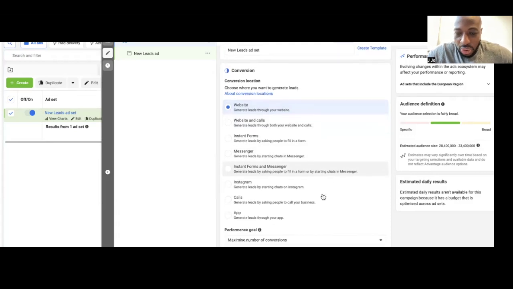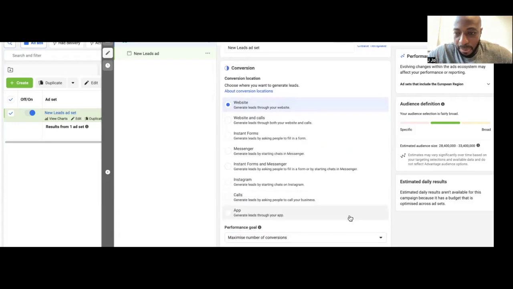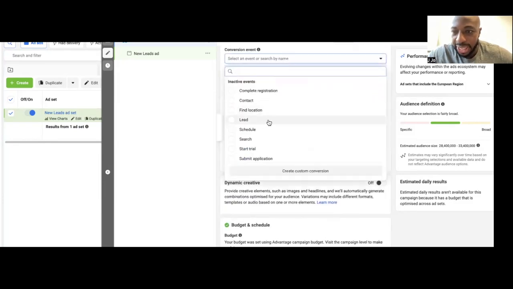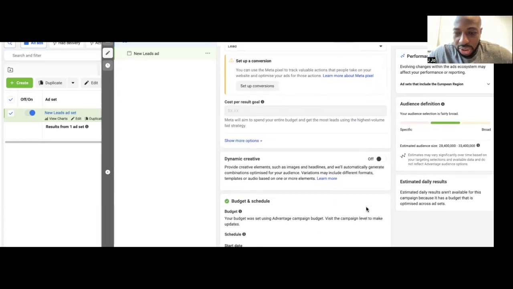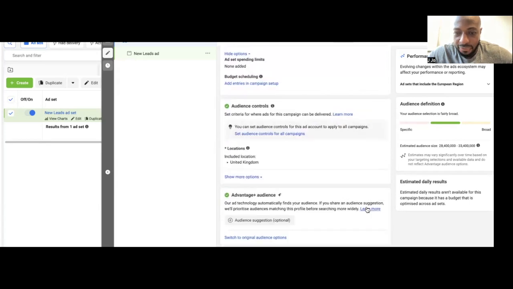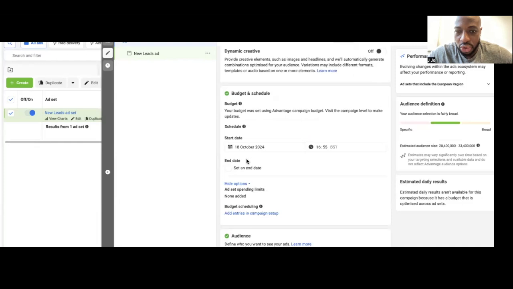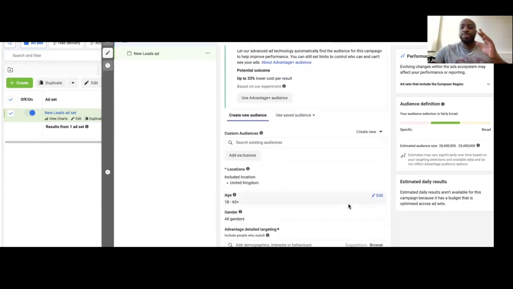So you want to select website. Then after you've done that, you want to go down to performance goal, and then you want to select conversions for your performance goal. Then you choose your pixel. After you've selected your pixel, you can select lead right here. Now, once you've done that, you then want to scroll down, and right here, you want to click on switch to original audience options and then use original audience. Then you want to scroll down more. And right here, like I mentioned before, it's about the location and the interest.